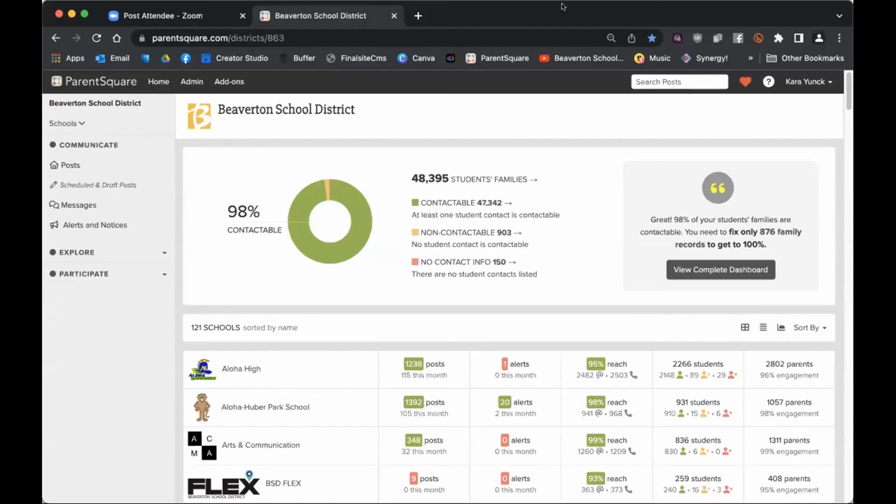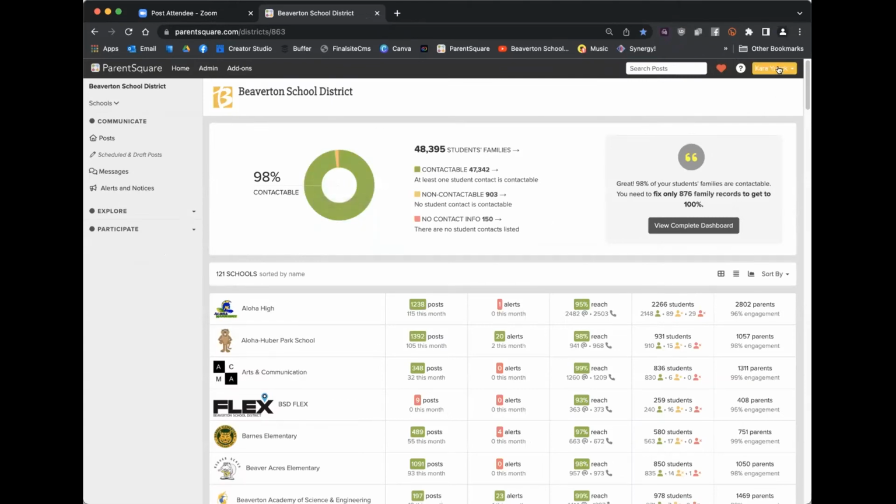Okay, so hopefully you all can see my screen. This is the desktop version of ParentSquare, and I am on as myself at the district level. I think it's kind of interesting for you all to see how we can track things. So here I can see that we have this many students and families, this many are contactable and this many are non-contactable. Those numbers are a little bit misleading because sometimes a student is dual enrolled in a school and then a specialized program, and the family has chosen to turn off notifications for the school that they don't go to on a regular basis.